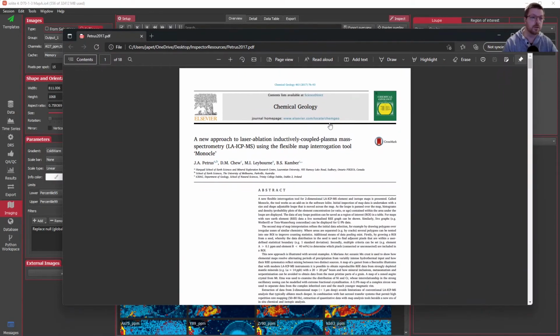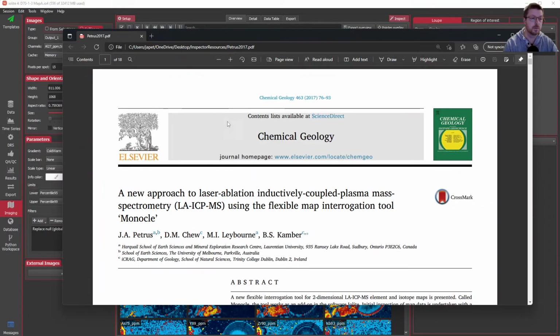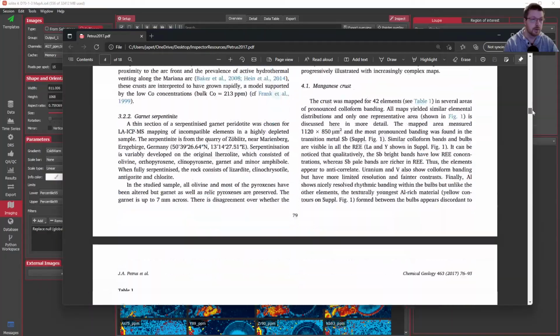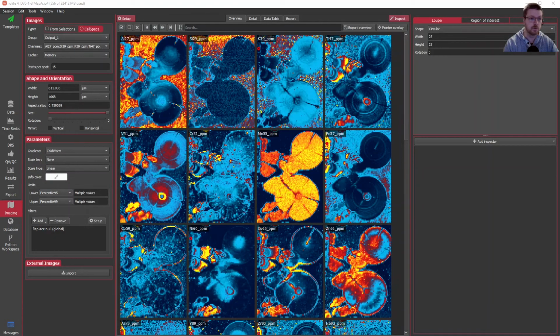Okay, for our next example, we're going to try to recreate a figure from my monocle paper. Figure 2E, where we have cerium over cerium star versus iron. So we'll try to create that plot as an inspector. I'm just going to move that out of the way. Again, we've got our manganese crust dataset open. It's a similar dataset to what was used in that monocle paper, but a different sample.